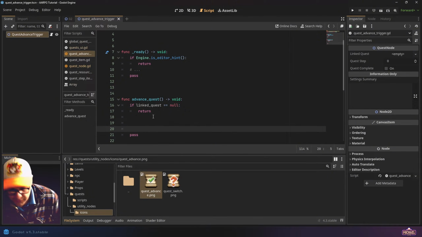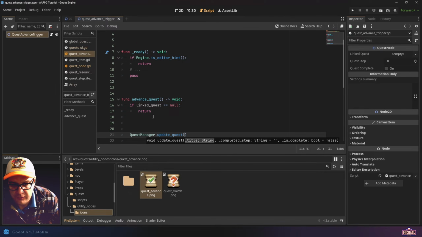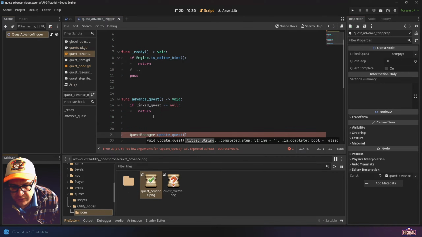And then ultimately what we want to do in here is call our quest manager and call the update quest function, right? And as we can see here, the update quest is expecting the title of the quest, the completed step, which is an optional argument, as well as another optional argument, complete, whether or not we are completing the quest as we advance it, okay? And so we need to determine that information. We can get a lot of this just from our linked quest.